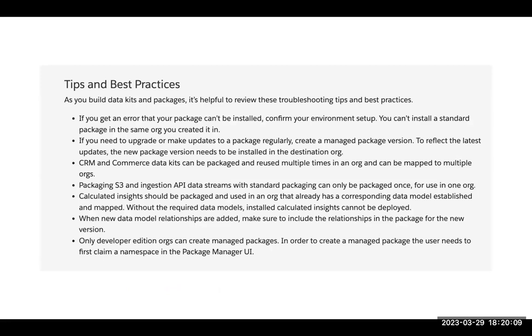But when it comes to our tips and best practices, as you know, we always want to have a better system from day one onwards when we start a project, where we use data kits and packages for deployments. There are some troubleshooting tips and best practices which Salesforce recommends we follow. If you get an error that your package can't be installed, you can confirm the environment setup and then find out why you're not able to install. Is there any standard package in the same org you created it in? Because the one which I showed, right? I created a package and then tried to install it in the same environment, so it's showing that you can't install. So there, it'll have proper error messages.